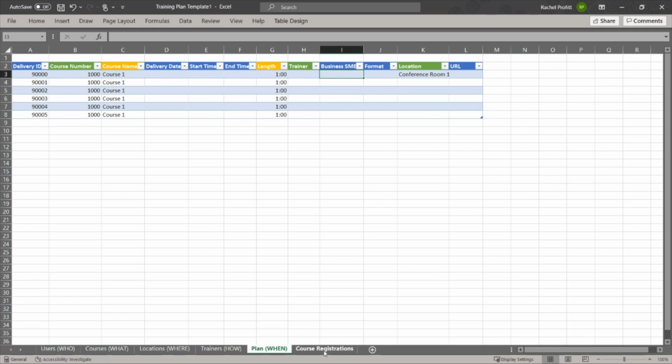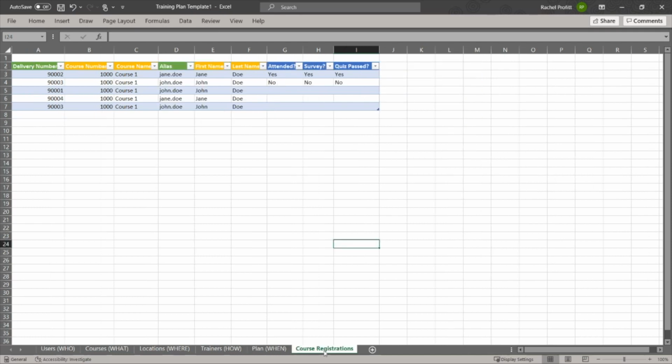The last tab is the course registration. So once you've got the plan and you start registering people for courses, or they start signing up for courses, this is where you can keep track of everyone that's going to each course. And this can be an input into your communication plan to communicate to people exactly what courses they need to attend, when they need to attend those, and so on.